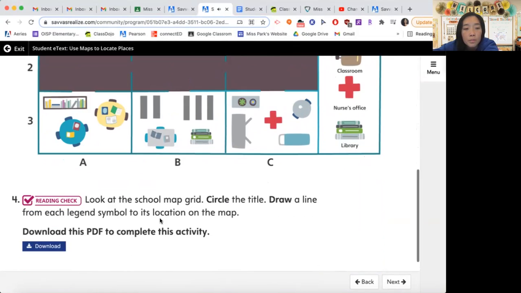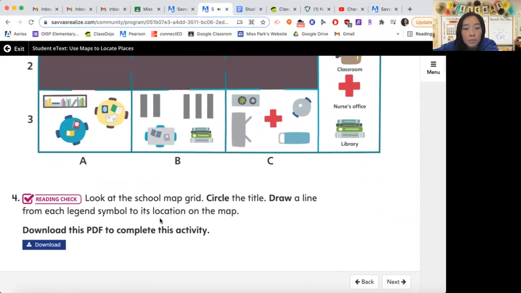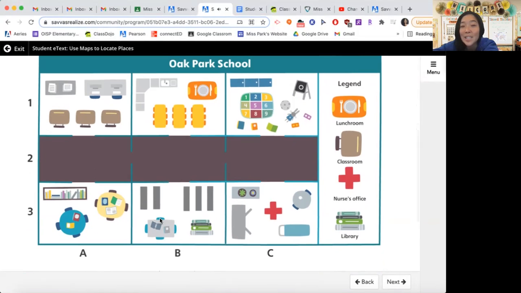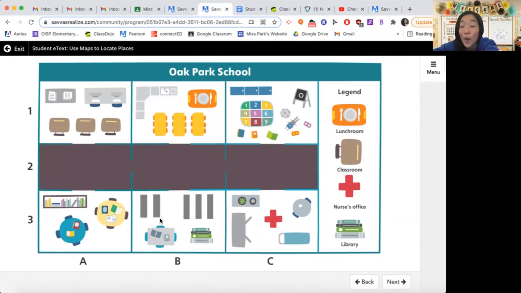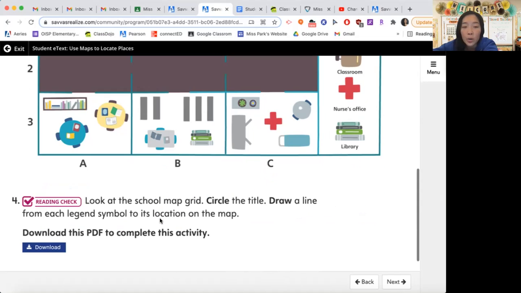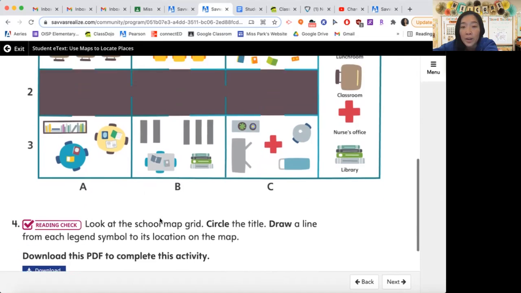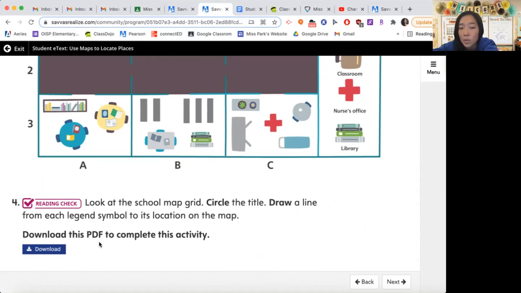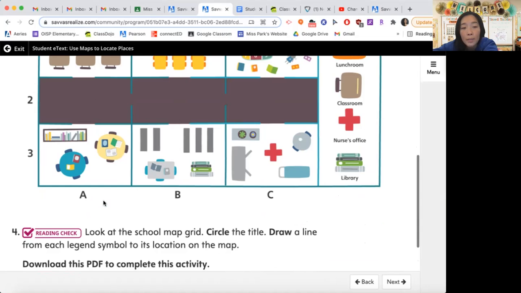Look at the school map grid. Circle the title. Draw a line from each legend symbol to its location on the map. And I just realized that some of you do have this book. So if you have your book, you can do this in your book. All right. So let me just show you guys as we talk about it. You can do it in your book. We're not going to download this PDF. So let's just talk about it.